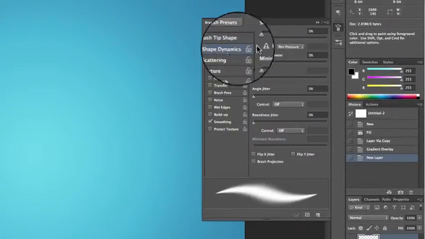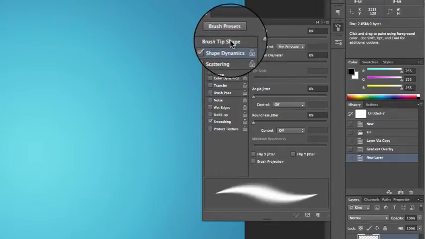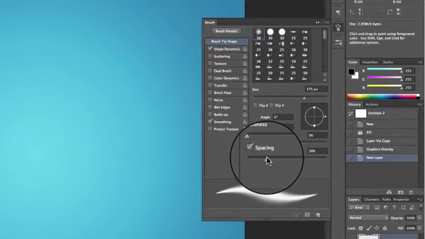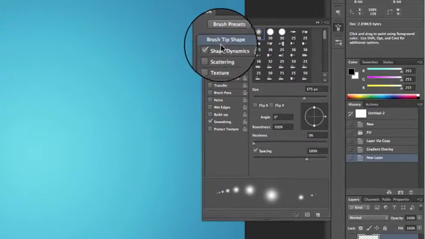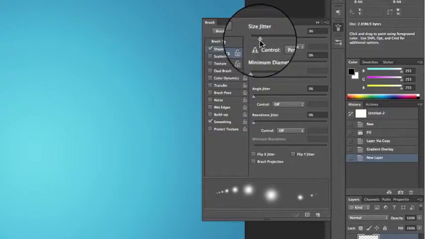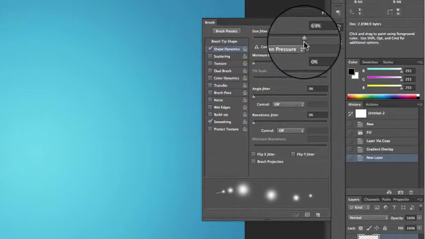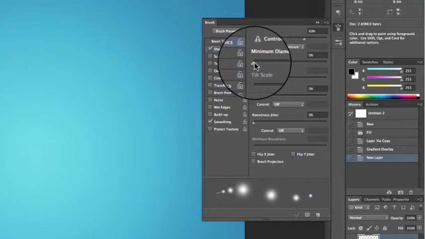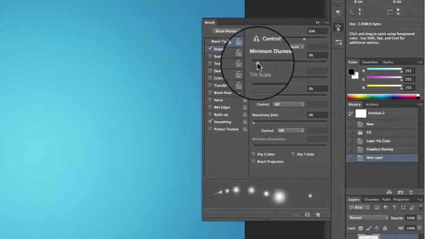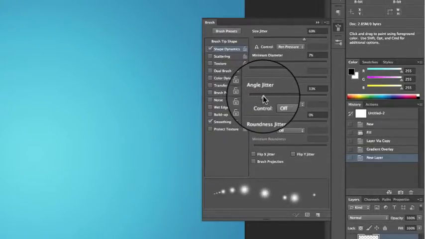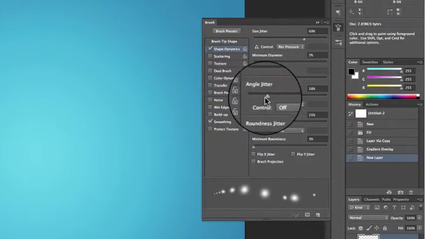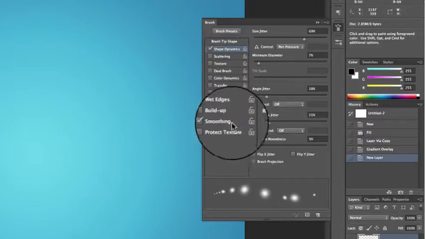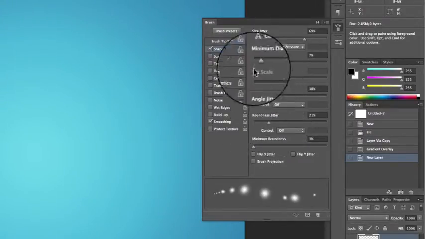We're going to come to the shape dynamics. First thing I'm going to do, we're going to go back to brush tip shape. We're going to up our spacing on this. So you can see we got all separate dots. Back to our shape dynamics, and we're going to change the size jitter to about 69%. Minimum diameter, we're going to change a little bit too. Angle jitter, we're also going to change. And the roundness, the angle jitter isn't really going to matter while it's still a circle, but once you change that, the roundness jitter, it is going to.